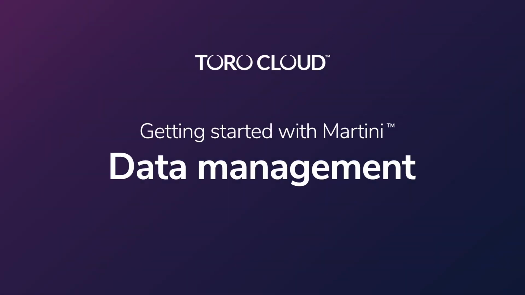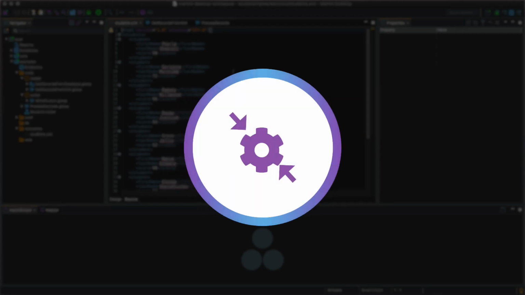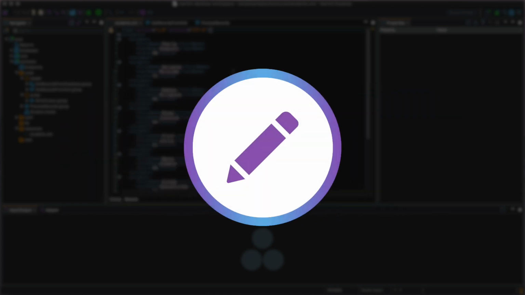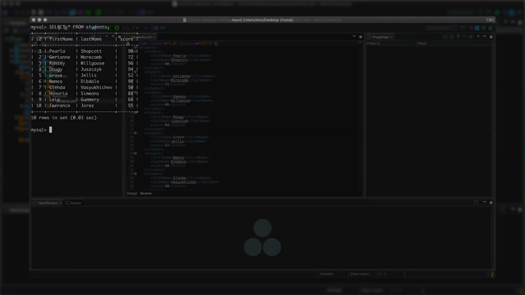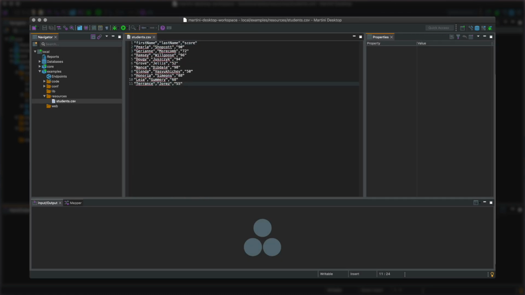In this video, we will discuss the different ways of managing data in Martini. Software vendors have their own APIs, and these APIs can be in different formats. This becomes a challenge when using APIs from multiple vendors. Martini solves this problem by having an out-of-the-box support for consuming, validating, transforming, and writing data to and from SQL, XML, JSON, YAML, CSV, and Excel.